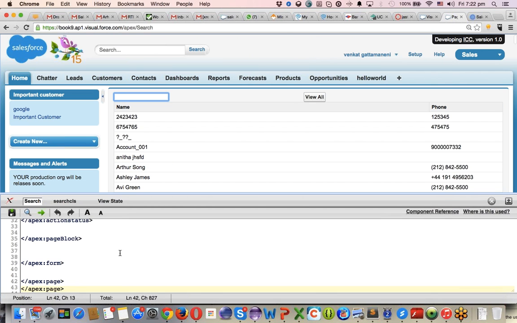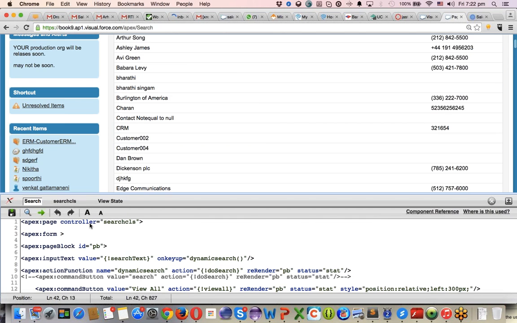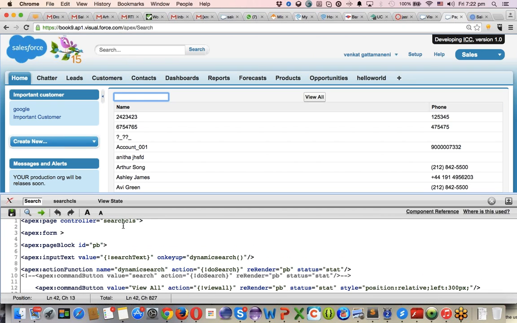So this current page is searching the contacts in my system. First of all, let's see what variables and what apex actions we are using in this page. This page is linked with this search class controller, and it automatically shows the linked class for this page. Okay, search class.